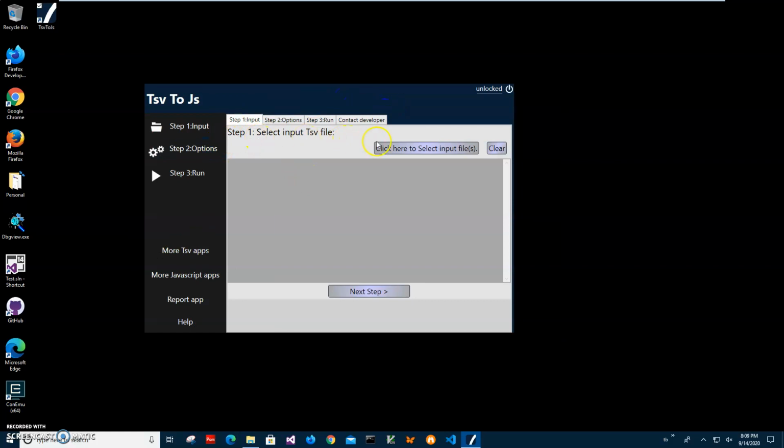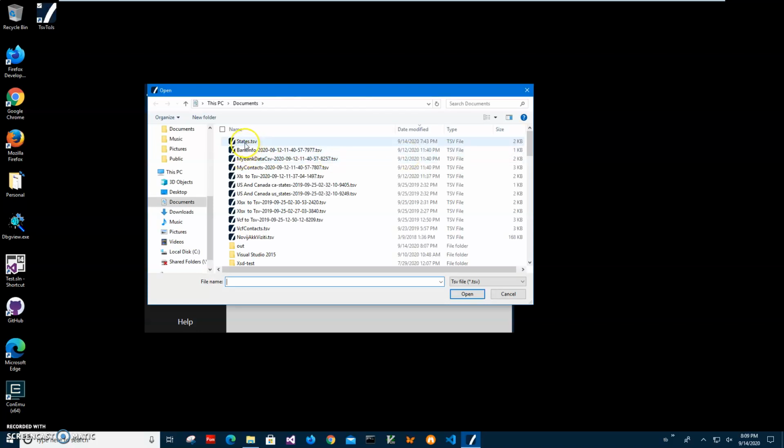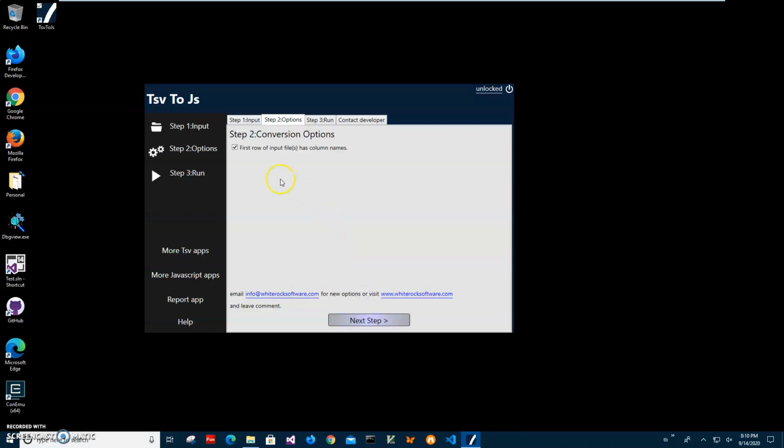On step 1, I have to select the input file. I'll click on this button to select the input file. Navigate to my states TSV file, which is a list of states, 50 United States states. I can select multiple files, but after the file has been selected, I'll click on next step.